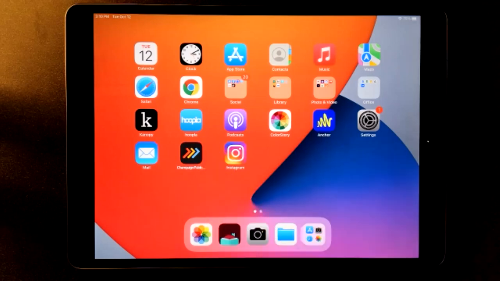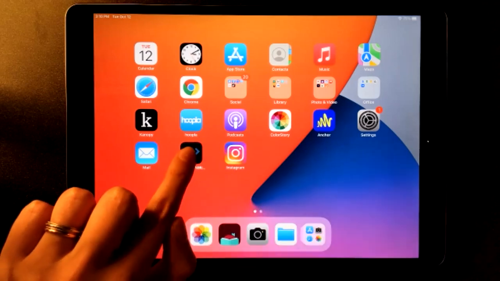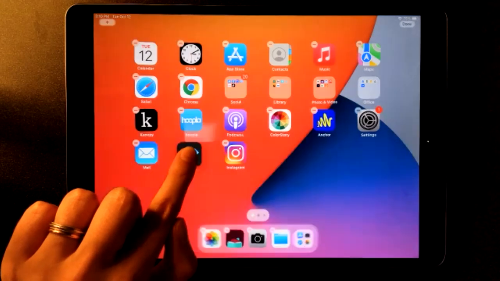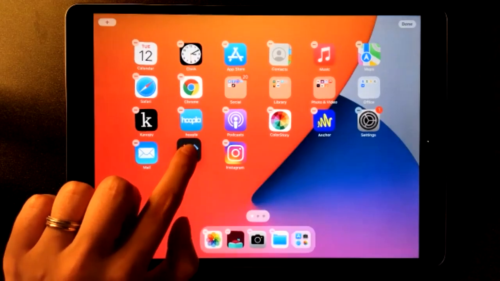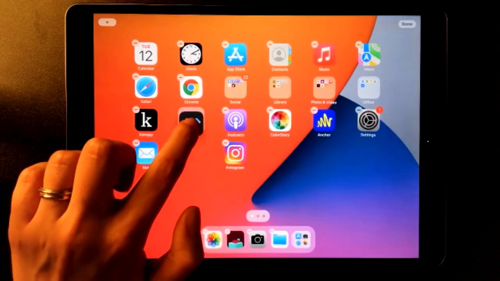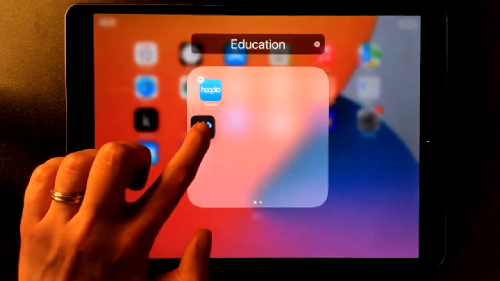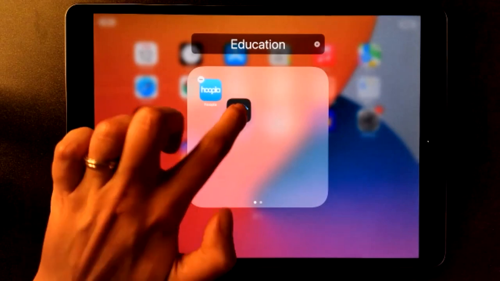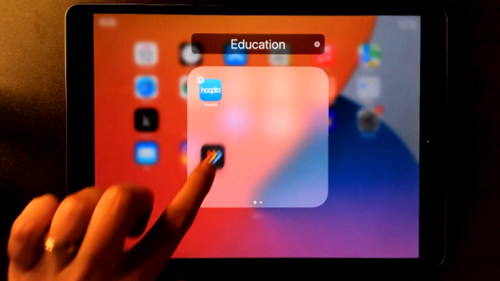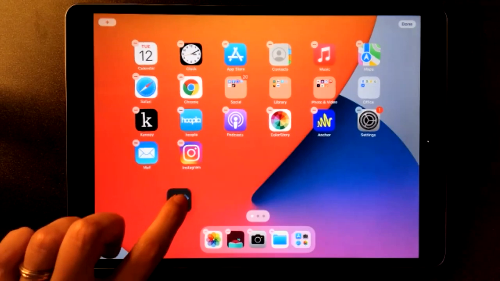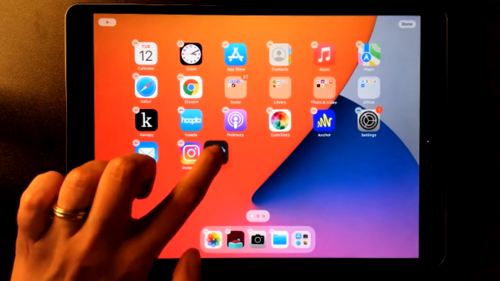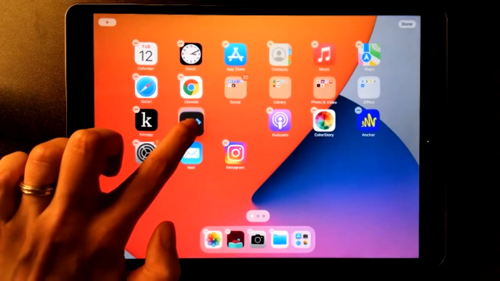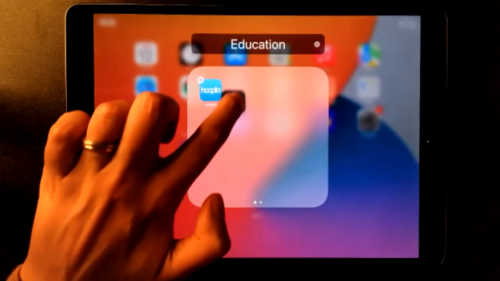So what I'm going to do is tap and hold on my CPL app until it jiggles. And then I'm going to drag it right over another app that I want to go in that same folder. You saw how it blinked for a second, and then it opened up this folder for me. Let me do that again. So I'm tapping and holding, and I'm going to drag it right over another app. And now it's created a folder.